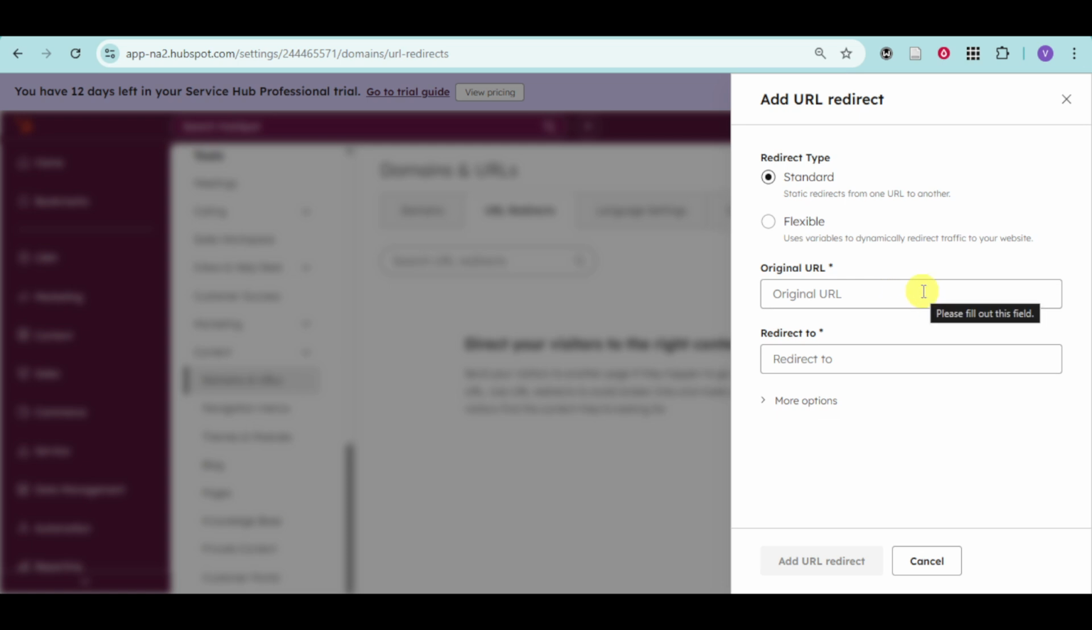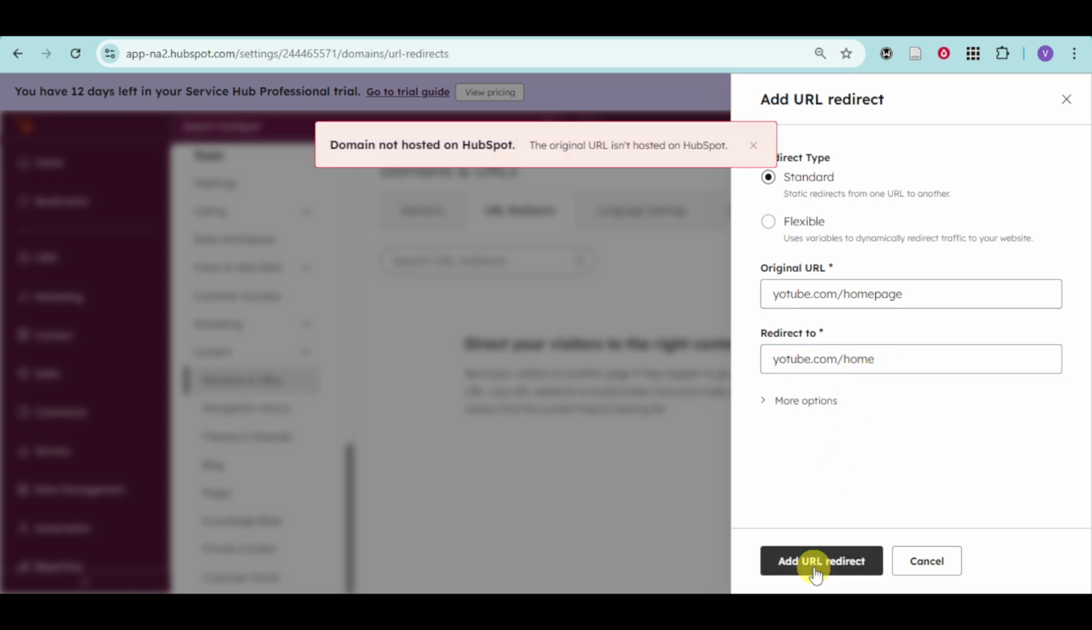Enter here the original URL. For example, let's input right here this option. So this is just an example, so do take note of this. For example, the original URL is homepage. Let's redirect them to another option, which is home only. You can add it directly right here, and once you're done, this will be added.